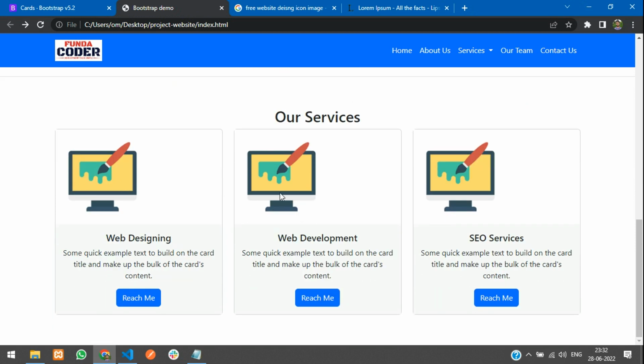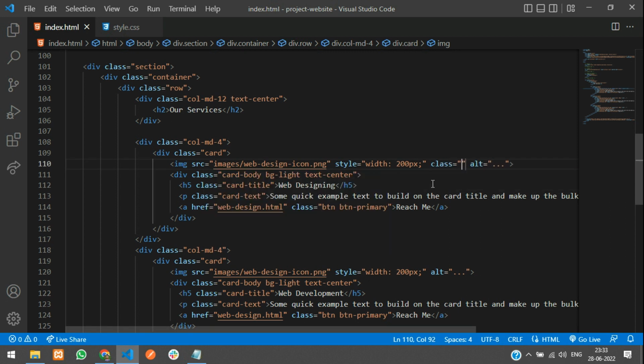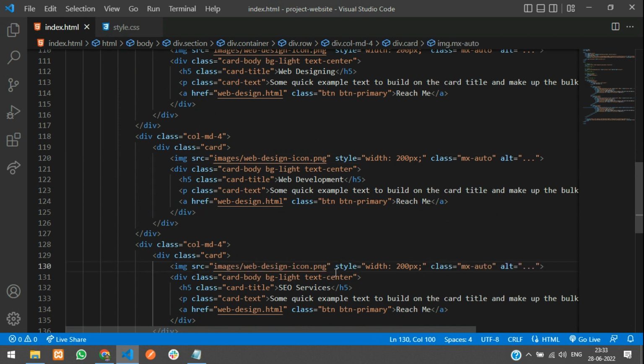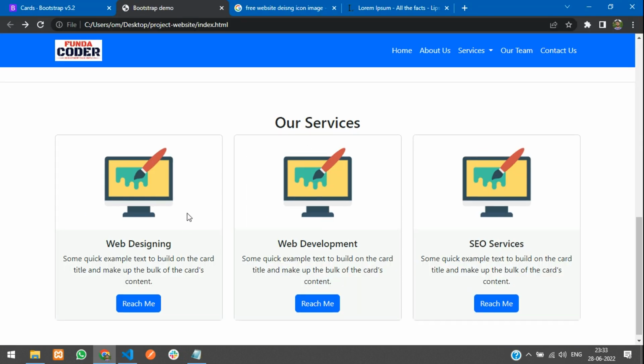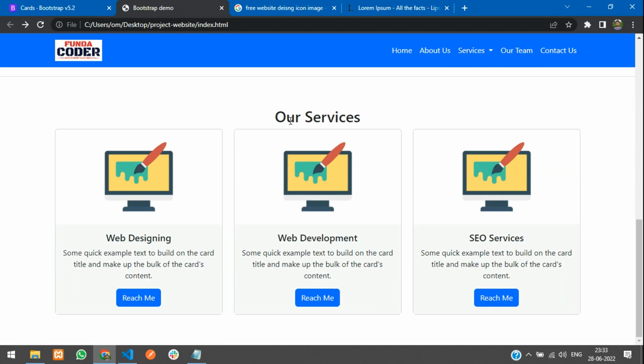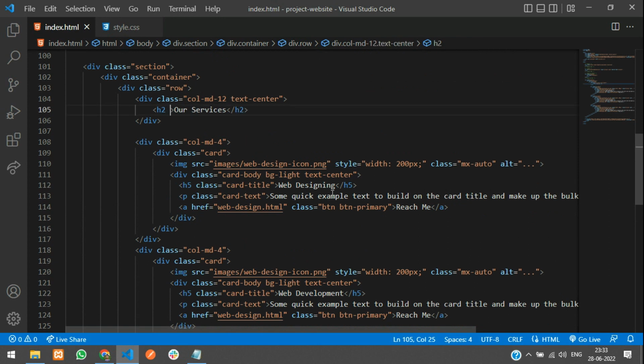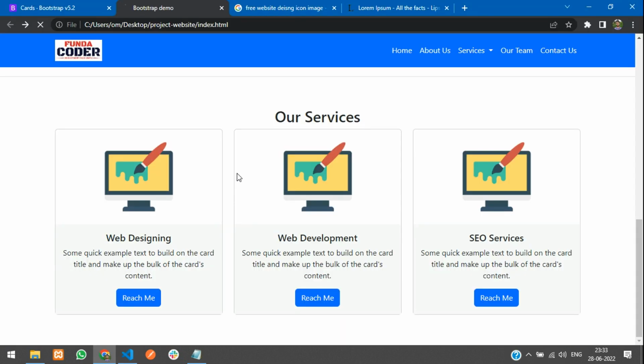You see, looks cool, but our image is not in center, so you can just add a class with the mx auto. Okay, so x-axis margin should be auto. So add the same with the second image and the same with your third image also. Now you can refresh. Here you see, all set. Perfect, guys. Now if you want to give some space between that our services heading, just add a class margin bottom 4, and you see that space is given. Perfect. So now guys, we are done with our services, and now let's begin with our team.